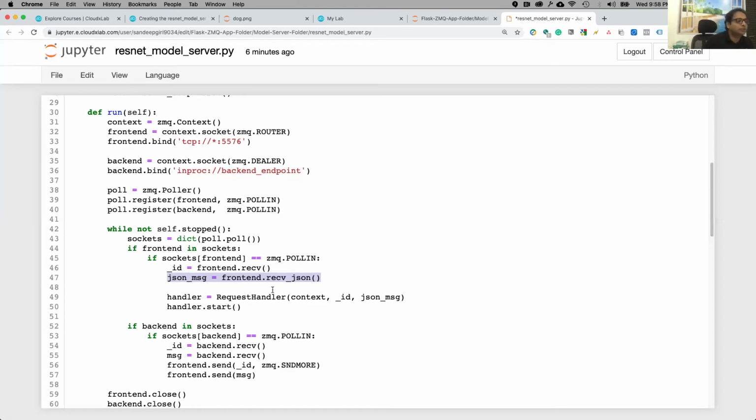Most of the RPC, or remote procedure calls, and most of the services' inter-process communication happens via JSON. Of course, there are Thrift protocols where the communication happens using binary, but here the communication is happening using JSON, the plain text.